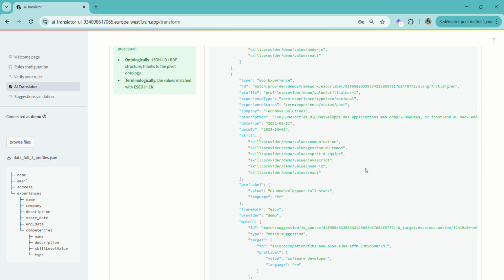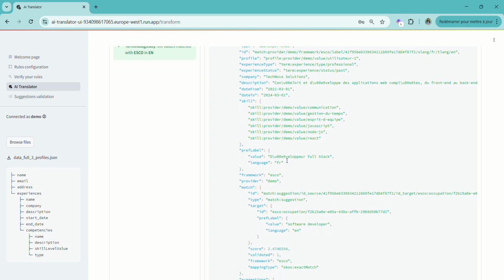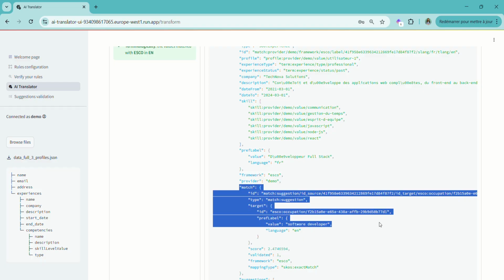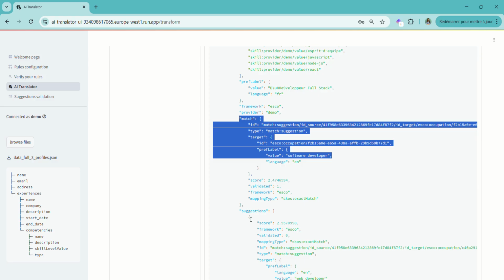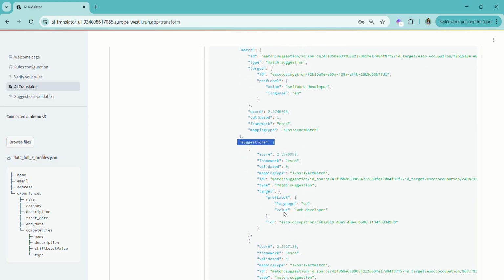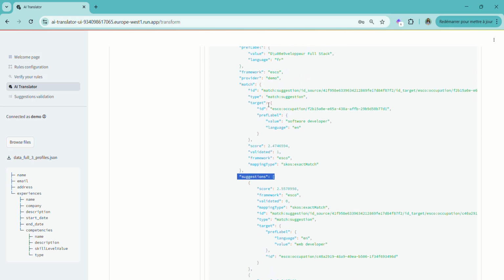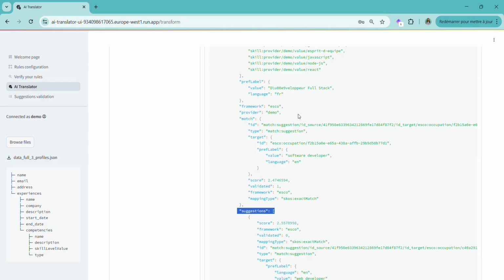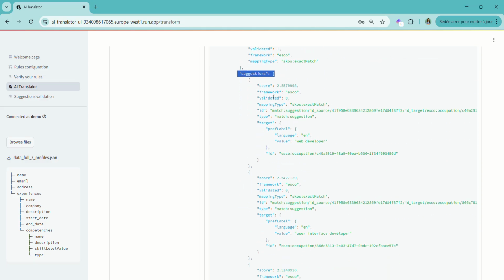In the output data that the translator produces, you'll find 2 key properties, match and suggestions. So you have match and you have suggestions. You will have 1 match because according to the AI that is the best match, and you will have 4 suggestions.